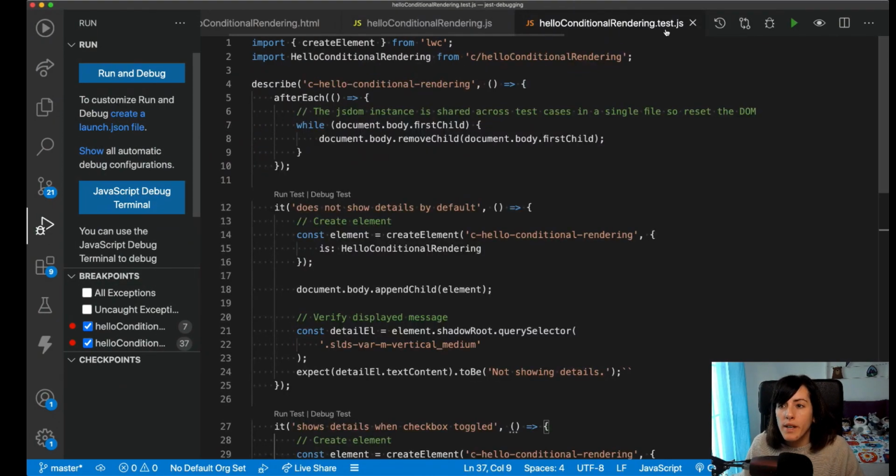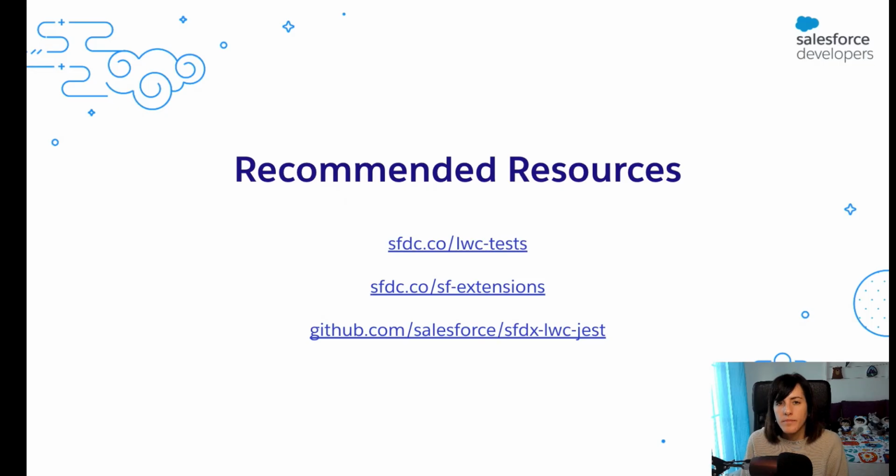Now let's open a test file and pay attention to the extra buttons that appear here in the top right corner. Those buttons are there also because of the Salesforce extensions. These buttons are going to help me run all the tests for my test file, debug all the tests for my test file, and start the watch mode. So that can be very handy too.